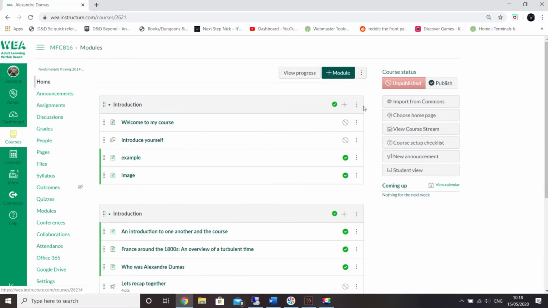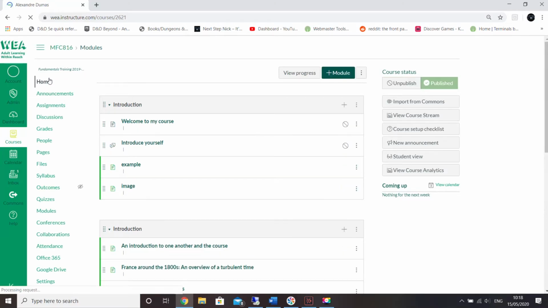So make sure you tick the publish button and refresh the page once you have, to make sure that your course is visible to your students.